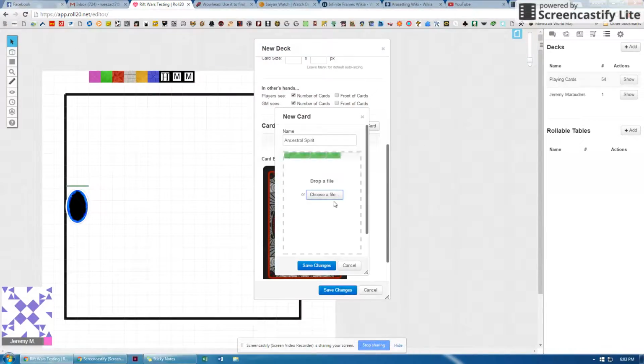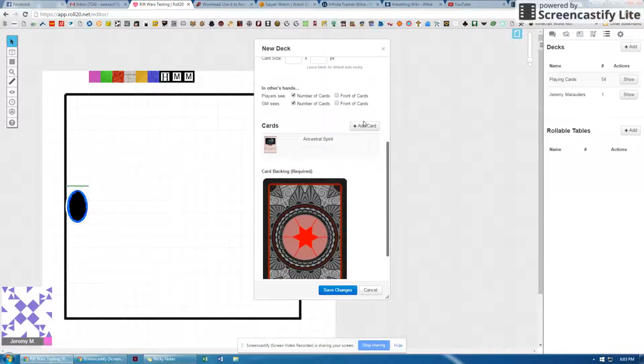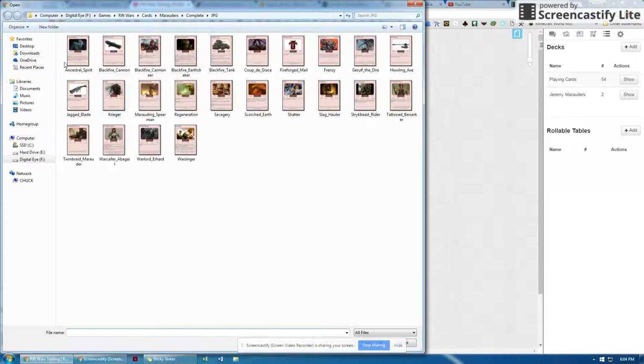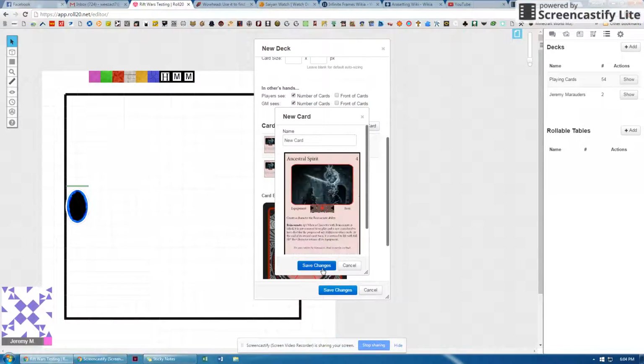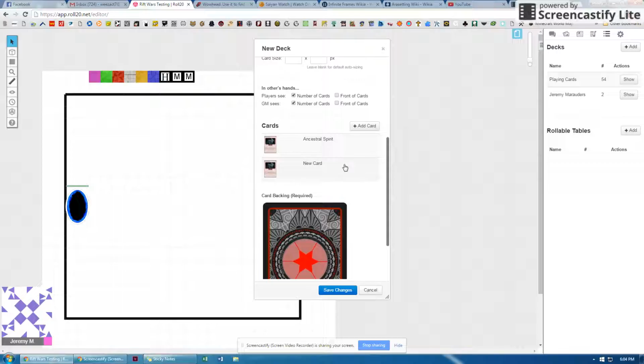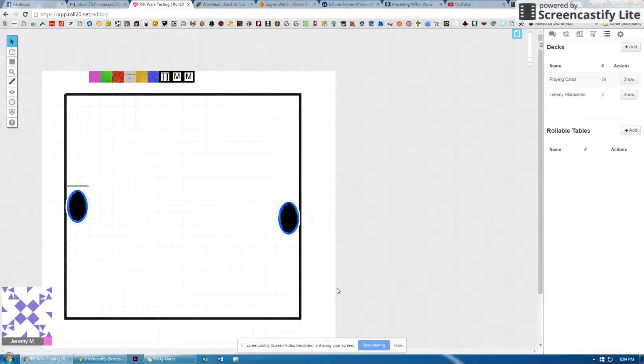So we upload the thing. And there it is. But if I want to have more than one of that, then we have to do it again. Which is the big downside to this, because that means you essentially have to upload each of the 60 cards individually. So we'll just save this for right now.